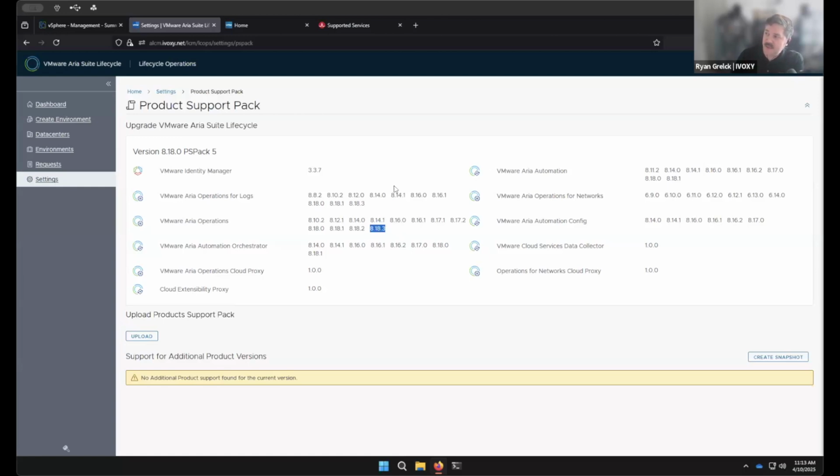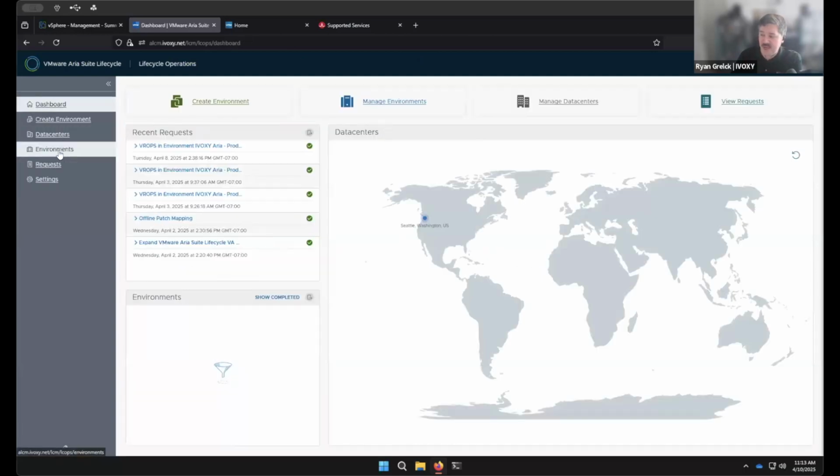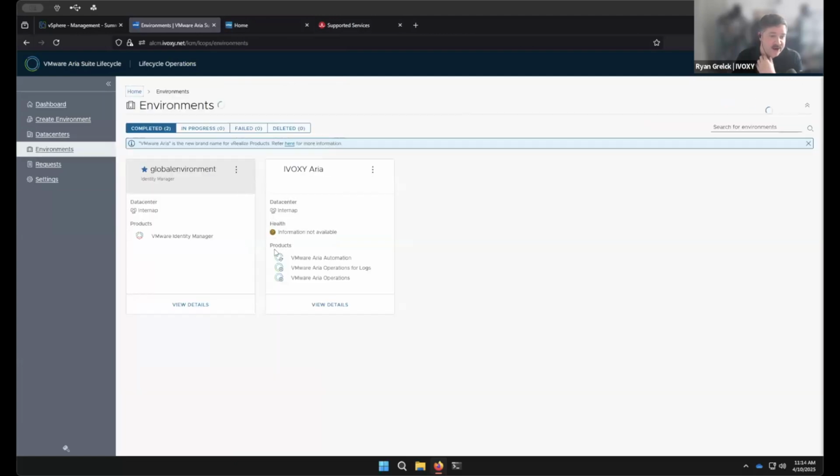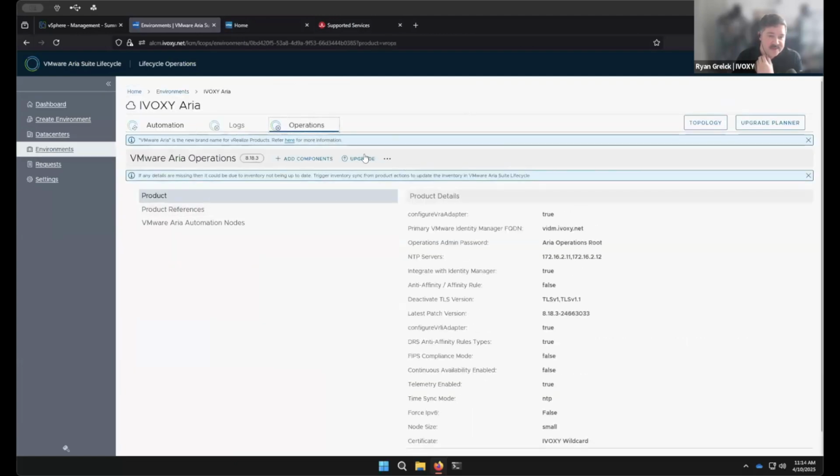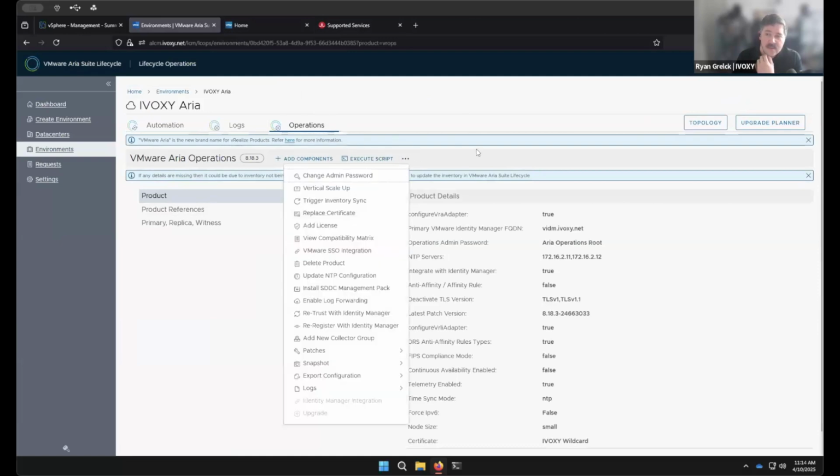Kenny asks, did the Aria Suite Lifecycle upgrade OS on appliances? It will upgrade the actual appliances. So if there were a new version of any part of the Aria Suite, I'm going to call it Aria. I'm not going to call it VCF Operations just because it's branded here as Aria and a little bit easier. But yeah, we could easily do that upgrade through the environments setting here. We could just trigger an upgrade.